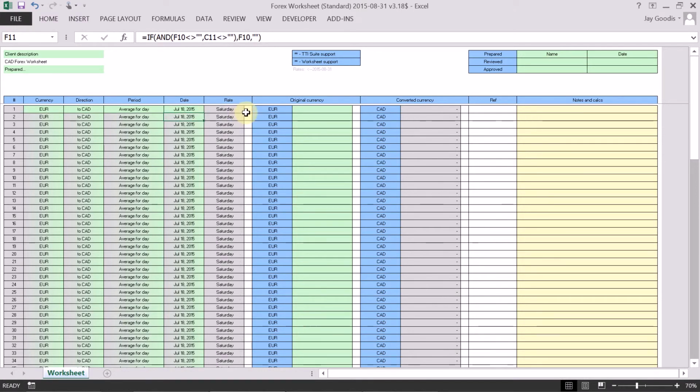Oh, as you can see here, it popped up as Saturday. So we are going to have to use a regular day of the week. So I'm going to change this to July 20th, 2015. And what we can see here is our rate popping up.